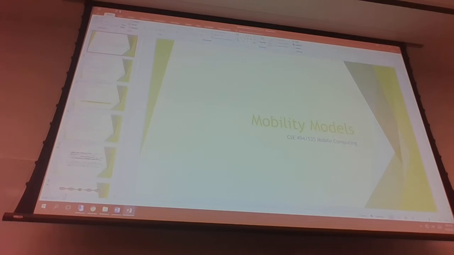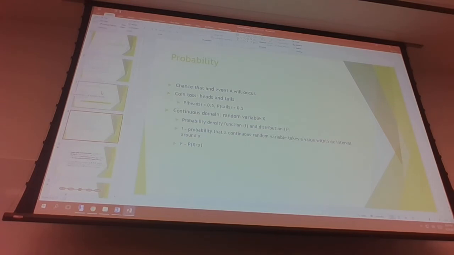Now let's go to our discussion on mobility models. Right. So last class we were stuck here. Probability theory we did, and we also used a very interesting story, at least interesting to me. Don't know about you.